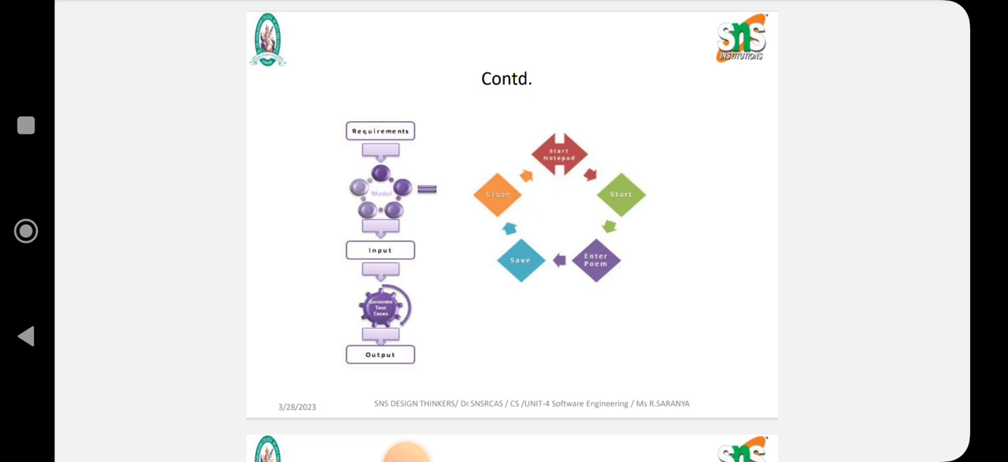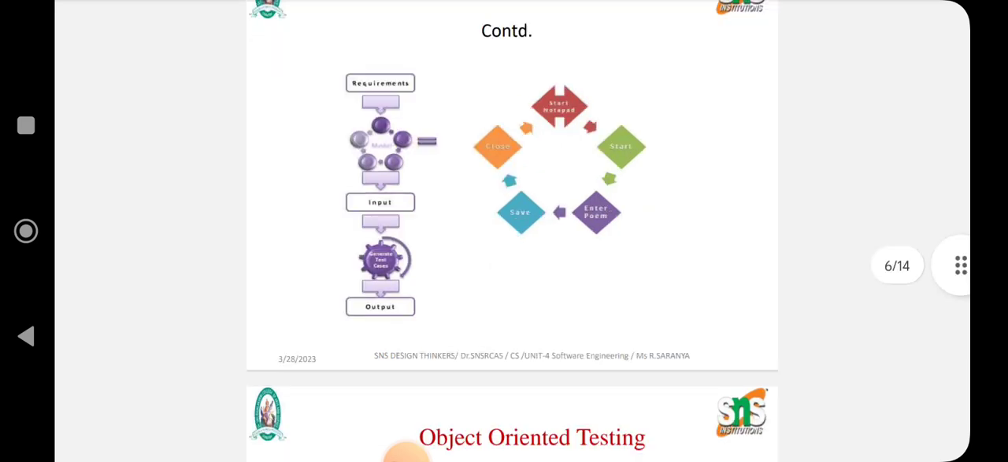This is the structure of model testing. First, we analyze the requirements with the help of the client, and then we frame a model based on the criteria and requirements of the client. Then there is input for that particular model, and with the help of that model we describe the output. So this is a simple structure for model testing techniques.